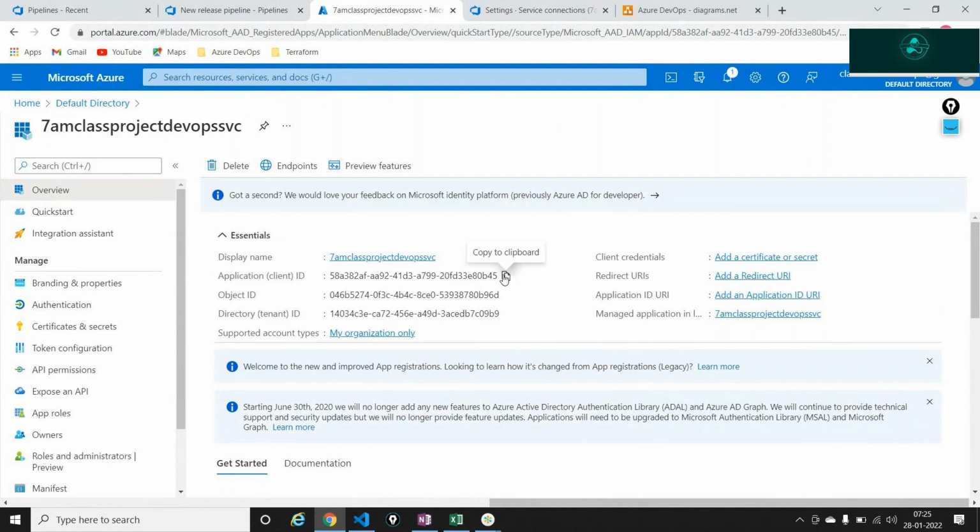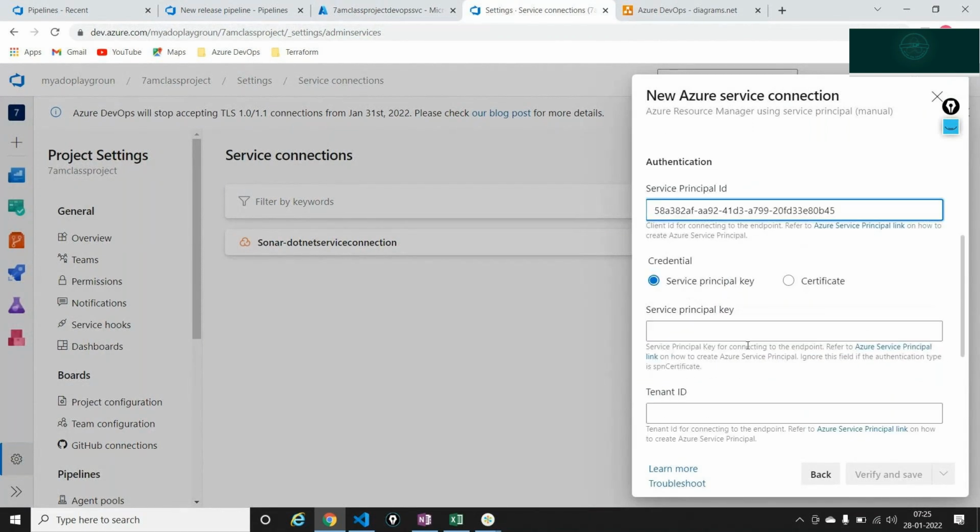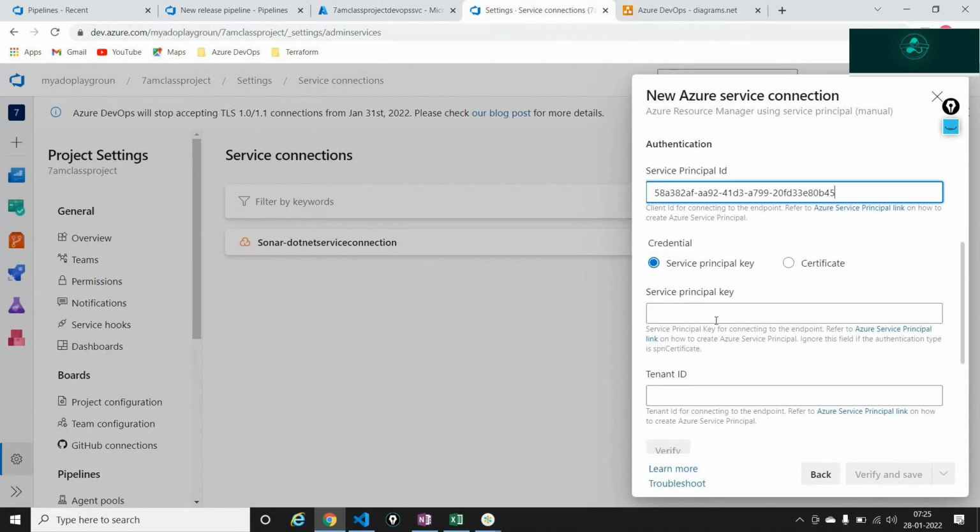So I'm taking the client ID, placing it in here under the service principal ID, and then it's telling me, great, you have the client ID. Can you give me a secret? Because if you want Azure DevOps to use Azure, can you please give me something called a key out here? Because I need to authenticate you.